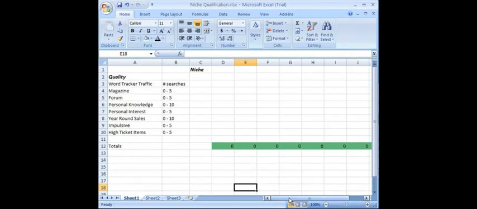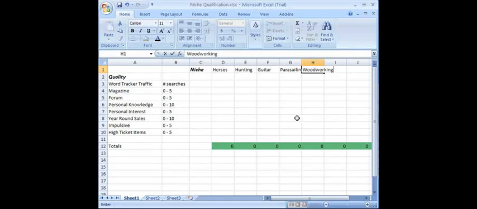And just for fun, I decided I would go ahead and pick some things. So I wrote down really quick 5 things following my own rules. I wrote down 5 things, and I'm going to type those in here. These are different niches: horses, hunting, guitar, parasailing. And again, these are just things that I came up with really quick. Woodworking, just off the top of my head. Things that I either have a personal interest in or that I've done them, things like that.